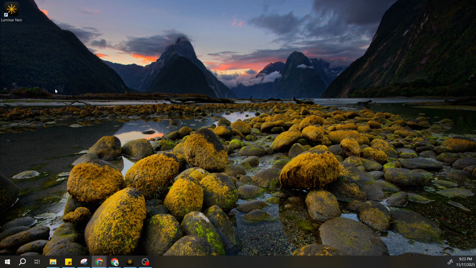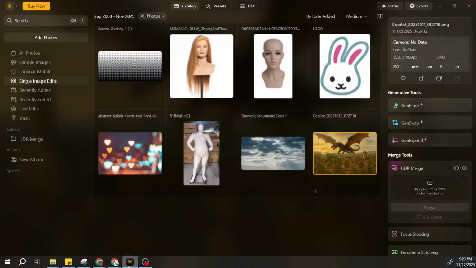First things first, you'll want to launch Luminar Neo from your desktop. With the application open, head over to the Catalog tab where you can select your image. If your image is already in the list, simply click on it. If it isn't there yet, click on Add Photos to select your image from your computer. Once your image is ready, navigate to the Edit module to get started with the creative process.